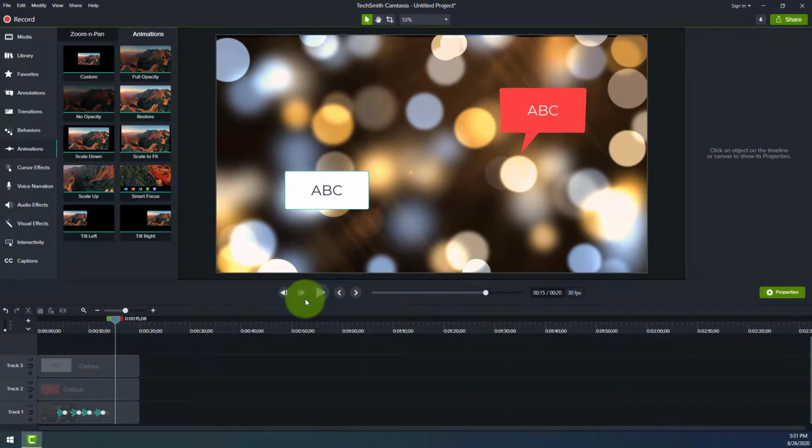And that about covers it for the other animation options other than zoom and pan, custom, and smart focus. I will cover smart focus in a future video.